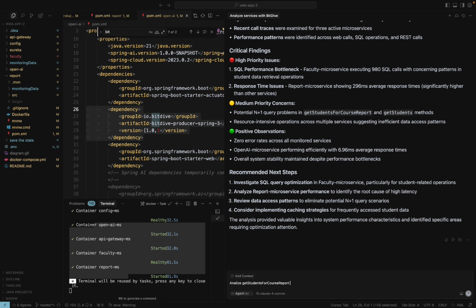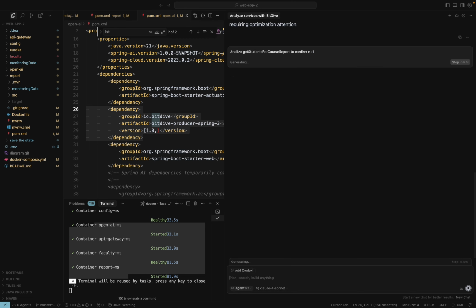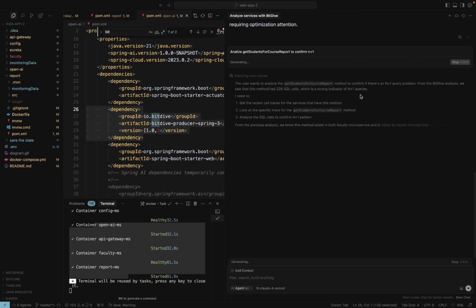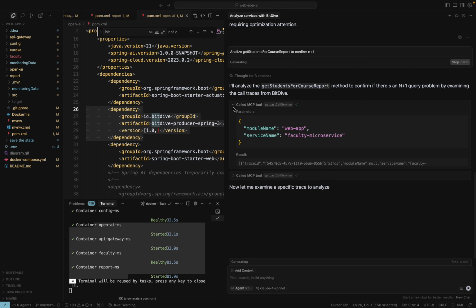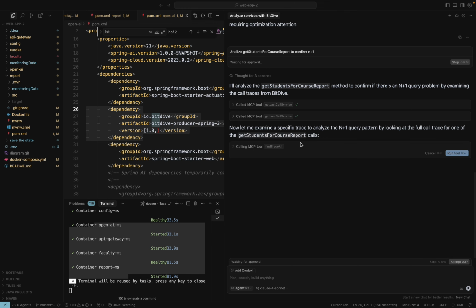Let's additionally ask it to analyze this method in more detail to confirm whether it really has an N+1 query issue. We can see that it sends requests to the Bitdive MCP server, which returns general information about the method's call chain, a specific trace as an example, and additional runtime data for analysis. Let's wait for the response to finish.